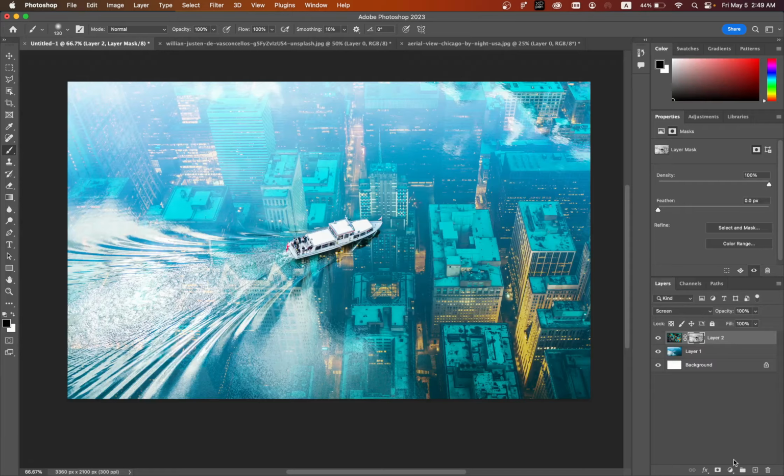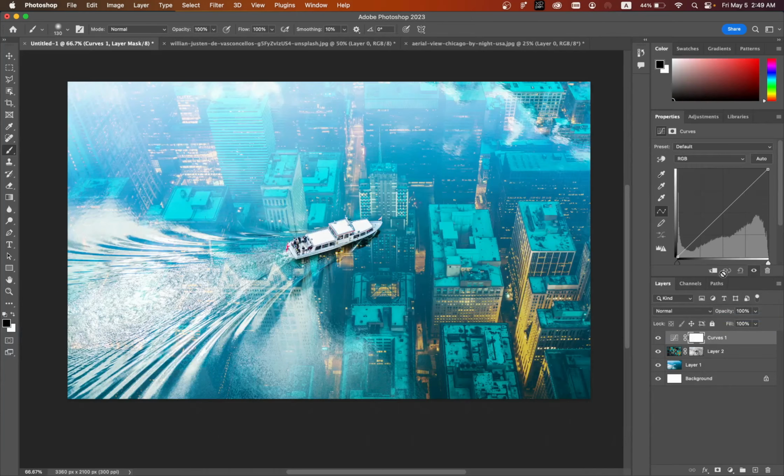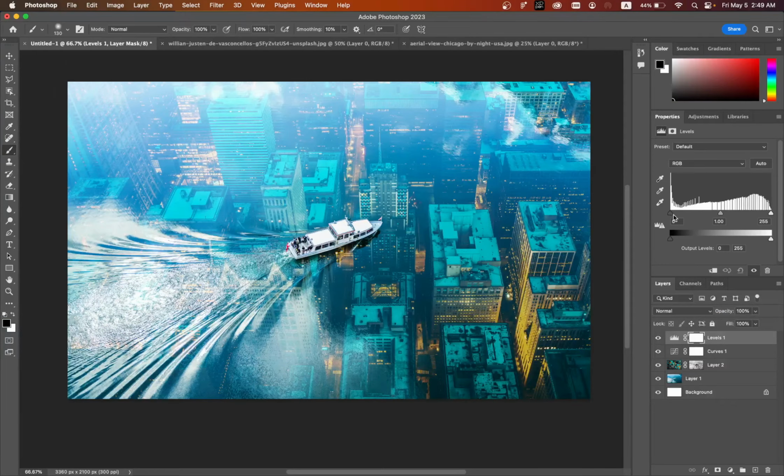Now go to the adjustment layer and select curves. Adjust the curve. Then again go to the adjustment layer and select levels. Adjust the color level.